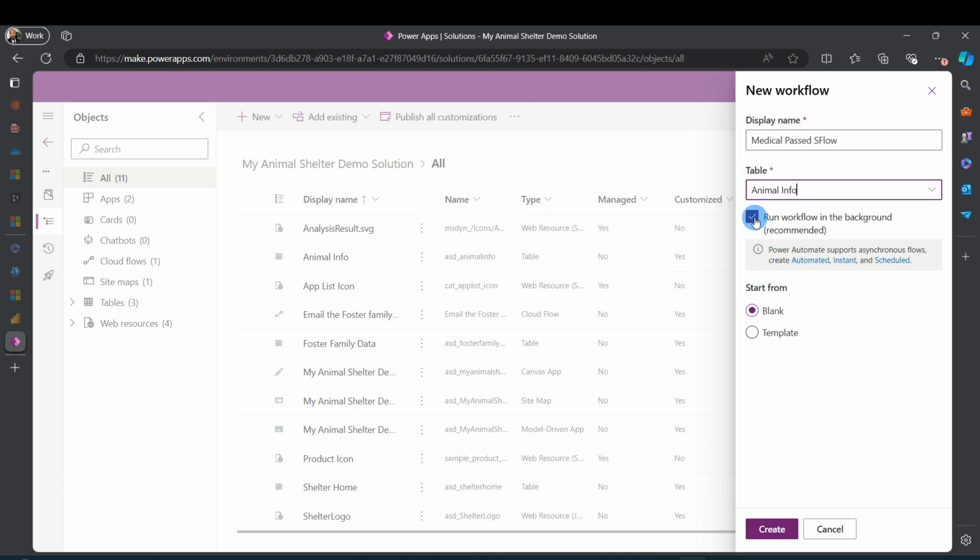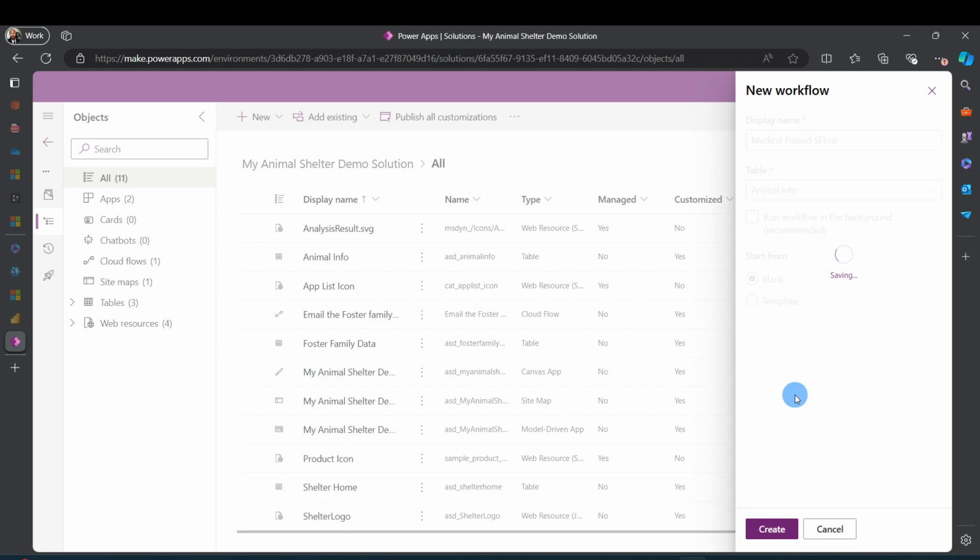And then make sure you uncheck this. You're unchecking this so you can have complete control over your workflow. That's the reason for unchecking that. And leave this as blank. And then just click create.